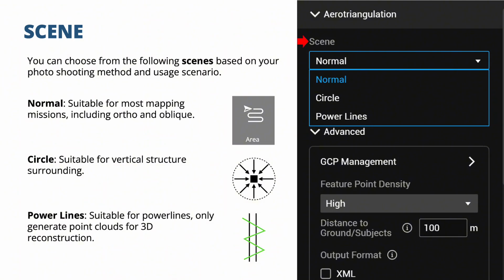Circle is perfect for vertical structures like communication and power towers or wind turbines, using the drone flying around them. In this case, DJI Terra will automatically limit the ROI of the result within the surrounding range. Power line is used for the power line scenario and will only generate the point clouds for 3D model reconstruction. The drone can fly using a Z-shaped flight path.